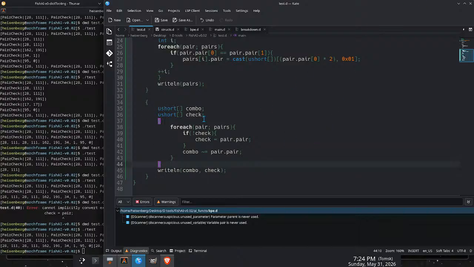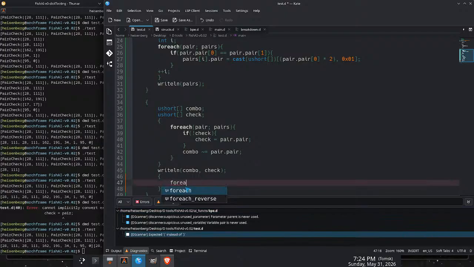So then we can iterate through check combo using check. I think. So we would do a for each. And then we would also need an integer that handles... no, we don't need that.